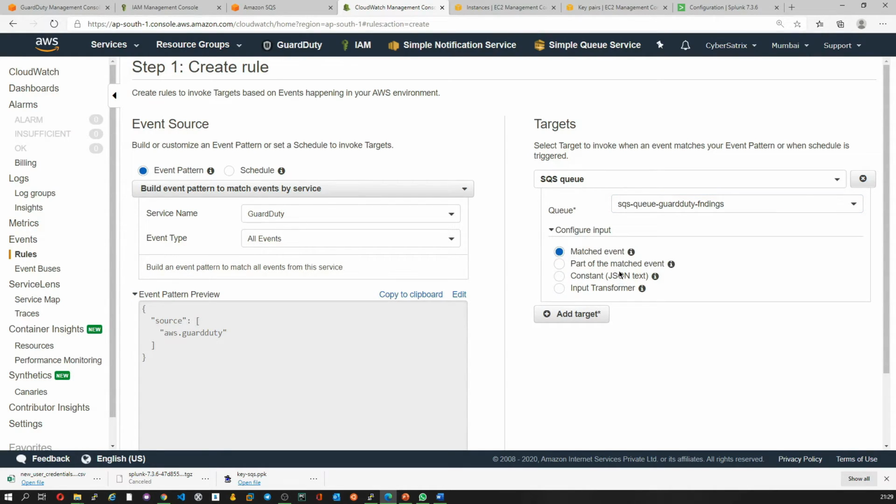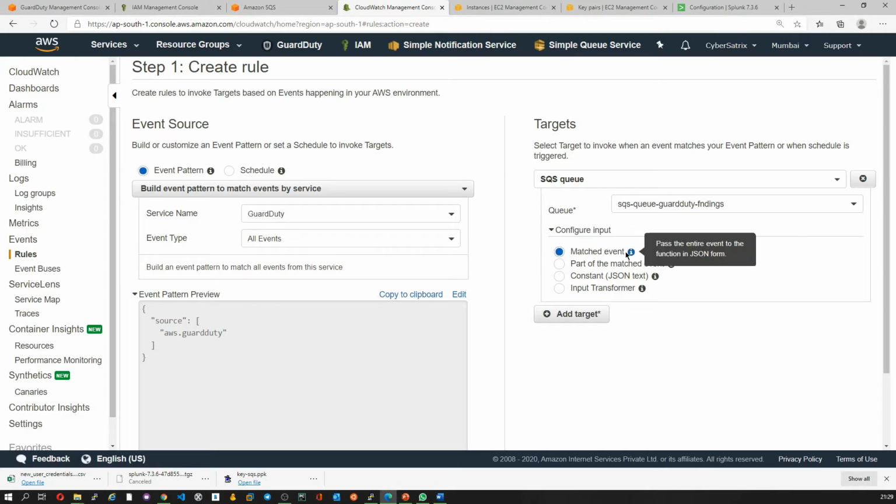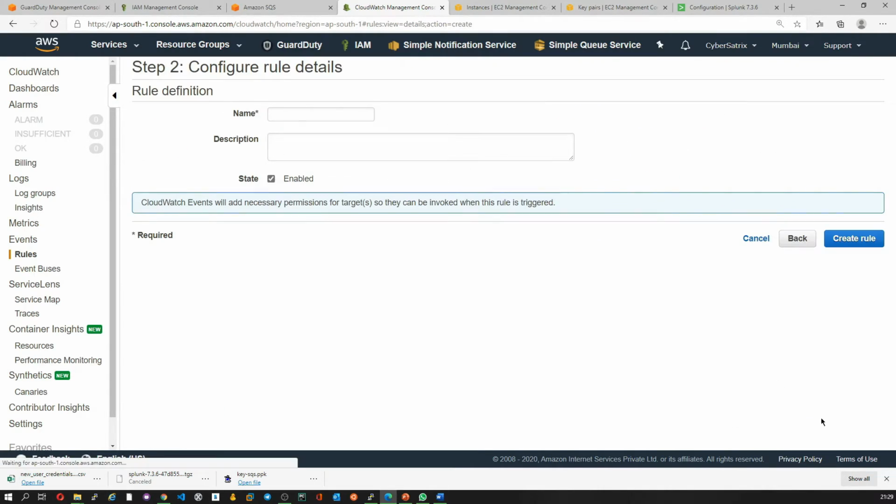The additional input, if you want, you can configure it. Basically, you want the matched event, which is basically everything. So whatever you receive from the source will be stored as messages in the SQS queue. You can have some filtering based on part of the matched event, JSON text, or input transformer. You can configure all this. So I'm going with the matched event, and once done, I'll click on configure details.